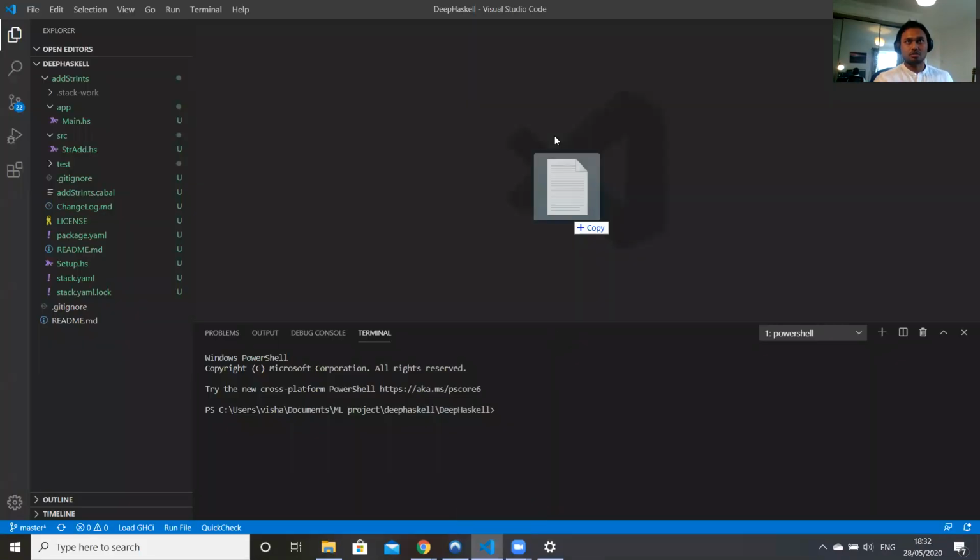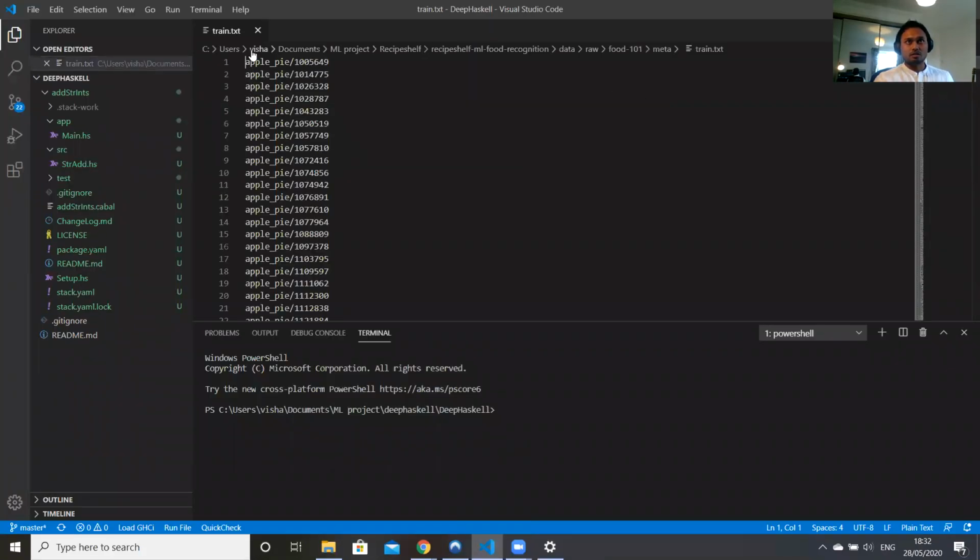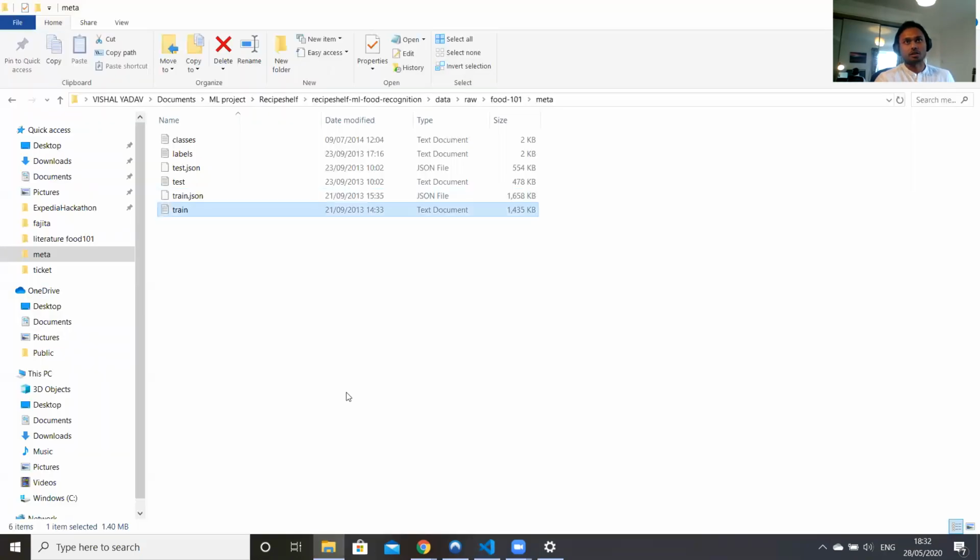And if you look at the train images, it basically tells you, for example, the category is apple pie, and which image is a train image.